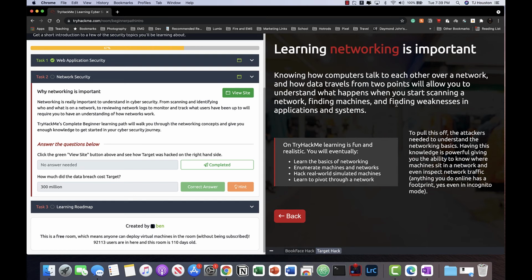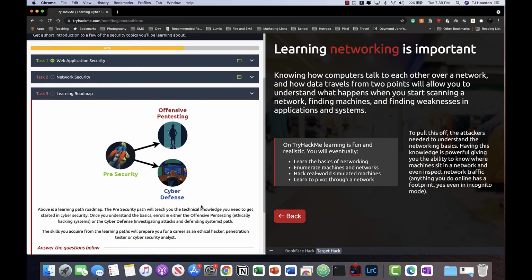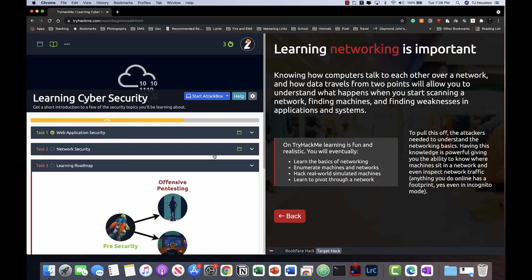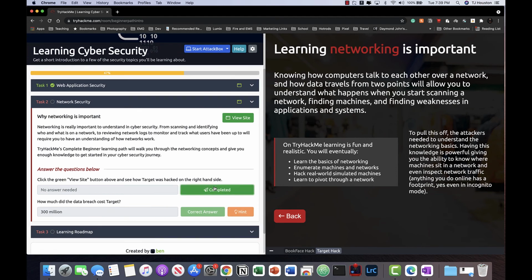So remember, computers talk to one another, and the more that you understand the concepts of subnetting and segmenting networks, the better off you're going to be. So let's see if we can go to attack 3 and talk a little bit about what's going on here. Why didn't this finish? Oh yes, completed.